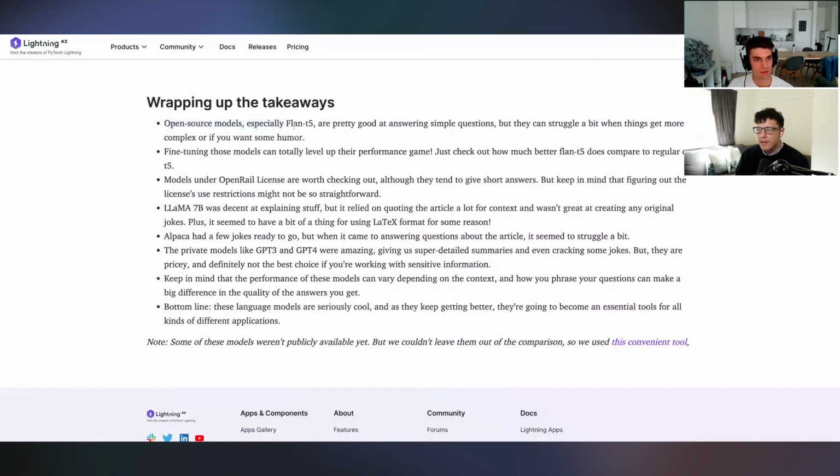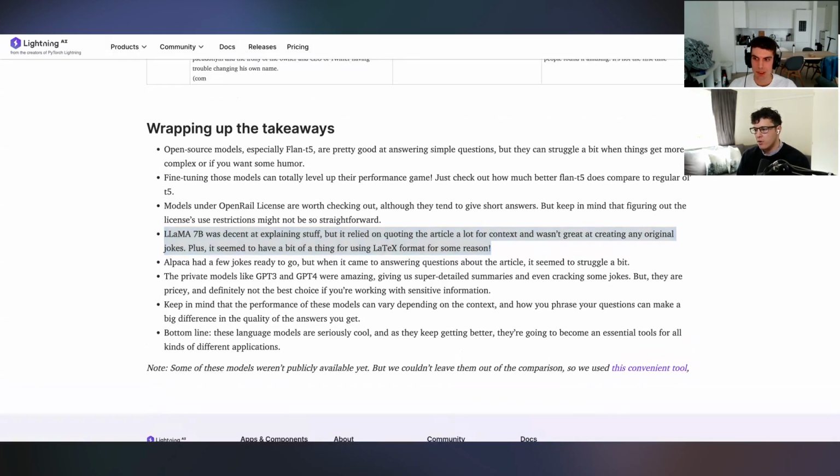Open source models like Flan T5 are pretty good at answering simple questions. Let's see. Llama 7B was decent at explaining. I still want to go and play around with these and make a comparison with GPT-4 and see how much better or worse they are.